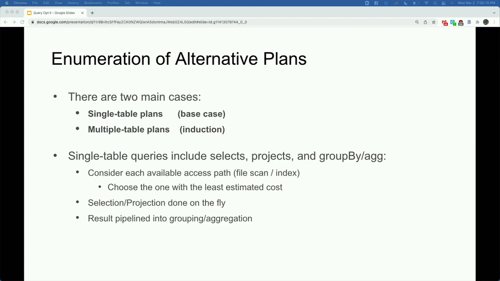Now often that selection and projection, which is done on the fly, is going to be pipelined into your grouping or aggregation. That's just something to keep in mind for how we save time and costs. Do folks remember pipelining from 61C? Similar logic here. As soon as you get some results, you can feed them into the aggregation. For example, as I'm outputting rows, if I'm doing a sum, you can just feed each row into the sum operation as it comes. Does that make sense? Okay.